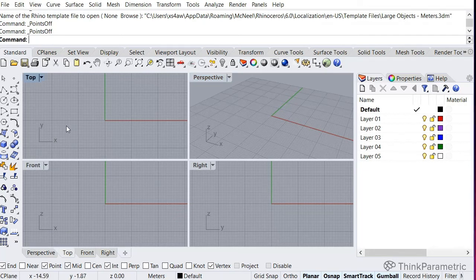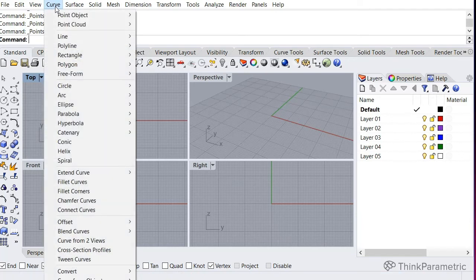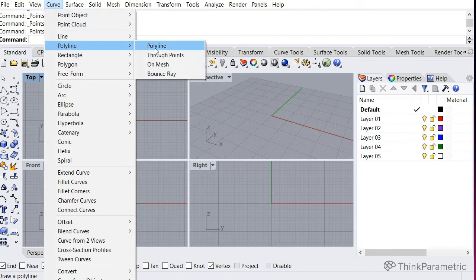Okay, so let's start with a command. Like I've been explaining since the beginning, if you want to do anything in Rhino, you have to start with a command. So let's do that, and let's draw a polyline in the three different ways I've been explaining. First we'll do it through the menu bar. A polyline is basically a set of lines together, and it's located in Curve, Polyline, and then Polyline.